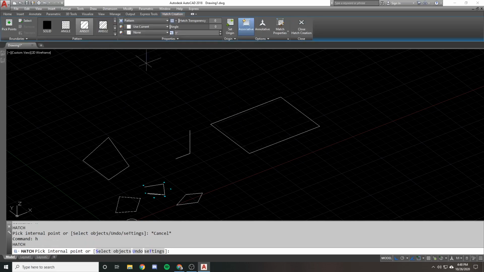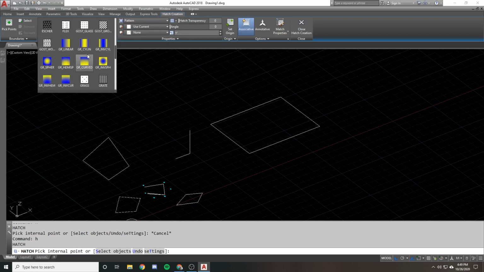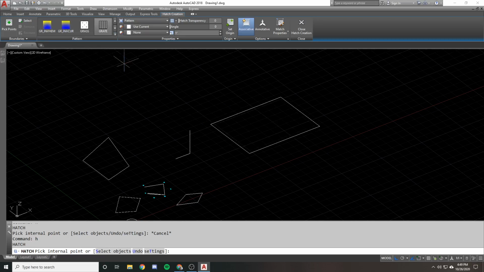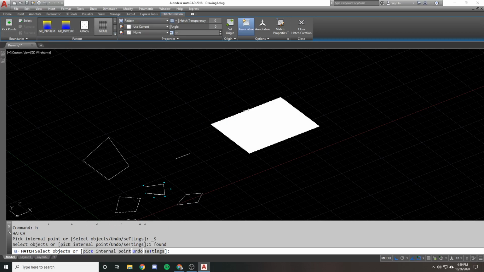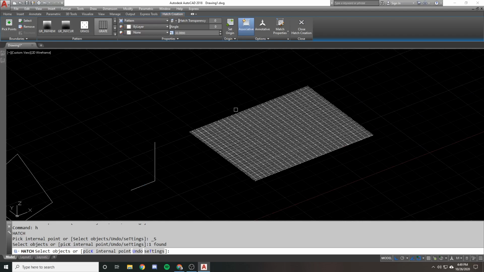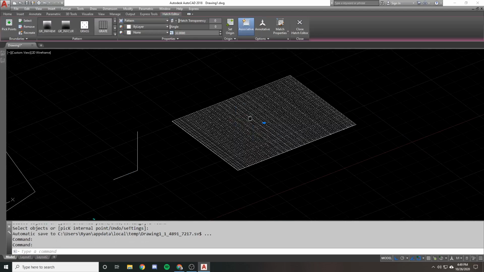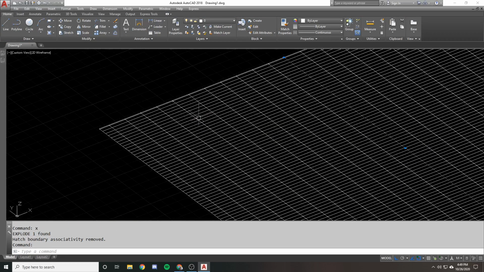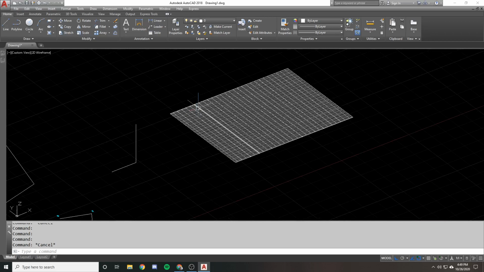Let's say we're going to go to hatch, right? And I'm going to look for the grate. Let's look for this pattern. Great, there it is. Okay. So I'm going to choose it by object, and I'm going to set the scale to 32. That's good enough. Okay, I'm going to explode this. Now it becomes a series of individual lines.